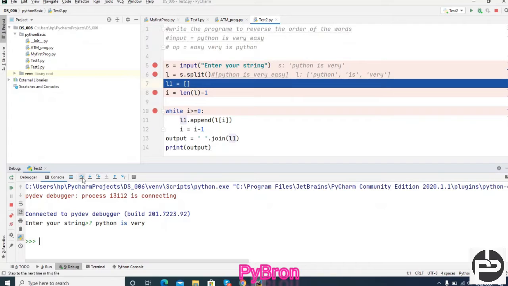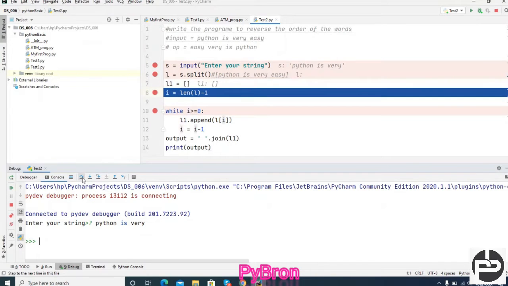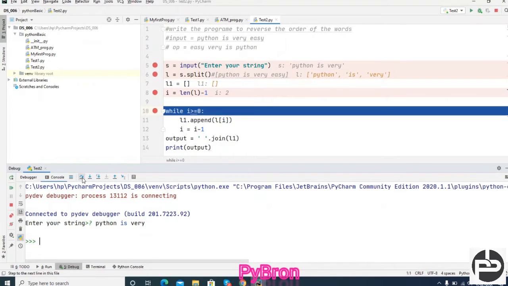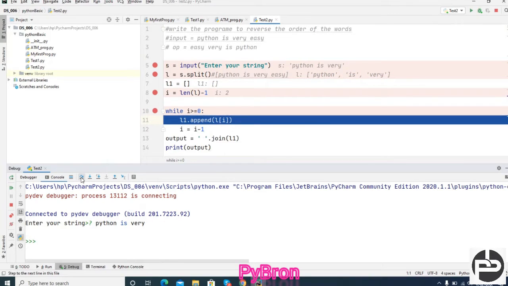Now I have to step over, right? I am going to step over. Can you see this? What is the value of I? Actually the length is 3, and now I is 2 because of minus 1. Now I am going to execute the while loop. L1 dot append.